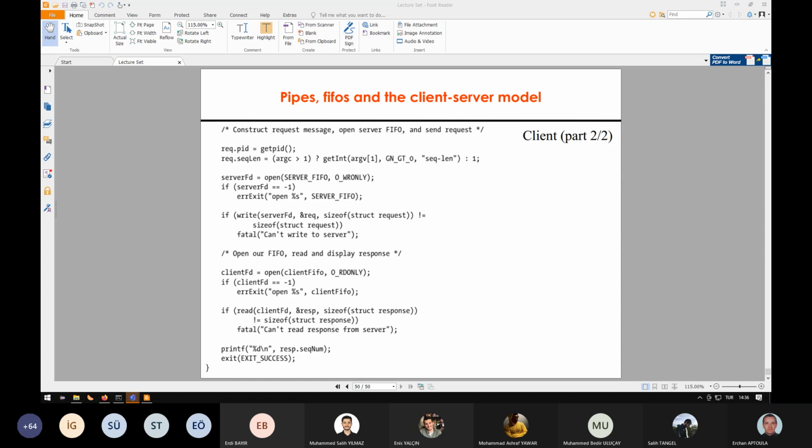I have a question actually. Yes. Can we say that pipes are faster to operate than FIFOs? Because pipes operate on memory level, and with FIFOs we need to create a file and retrieve the data from the file.